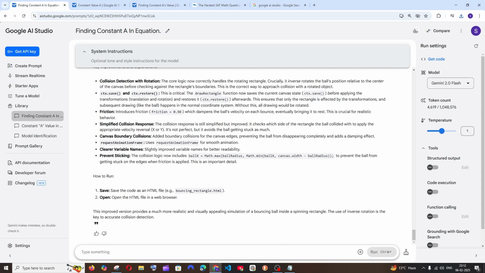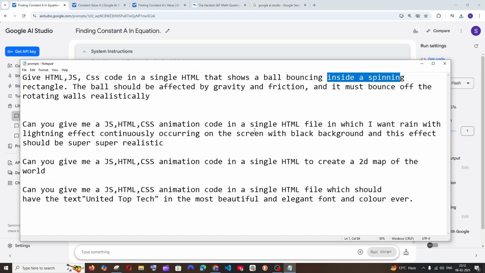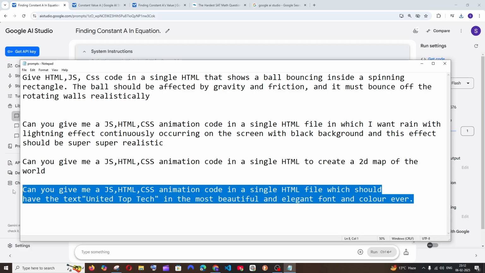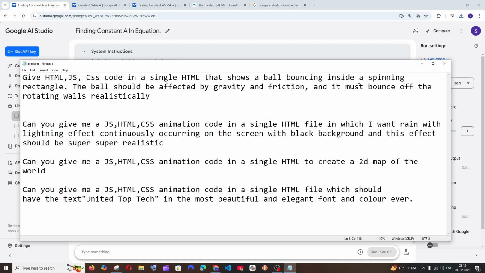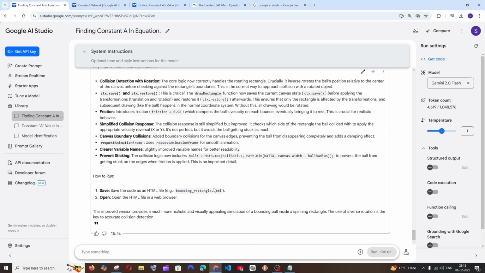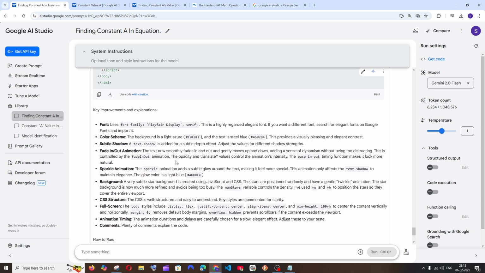So that's the first prompt, and let's go with an easy one this time. This is going to be: give me my text, which is my channel name, in the most elegant and beautiful font with some animation. This is way easier when compared to the first prompt that we gave, and let's see the response now. Okay, 2.0 Flash.